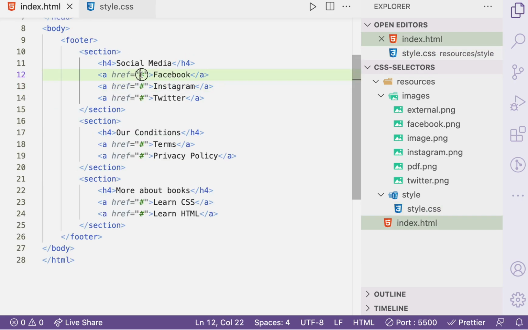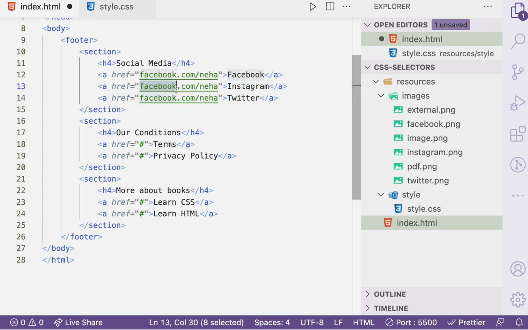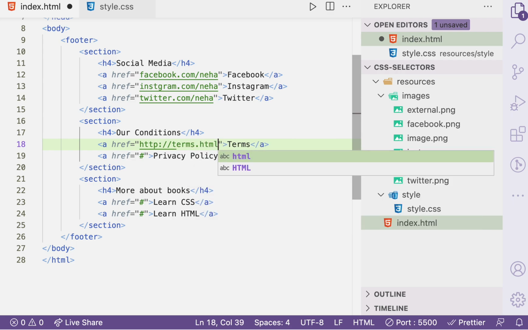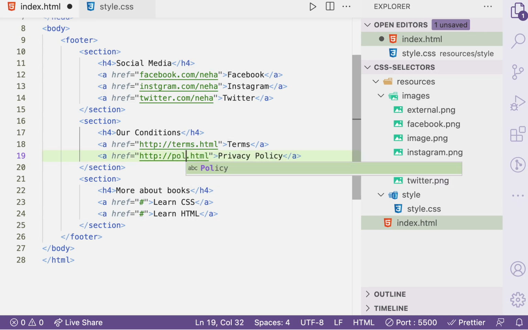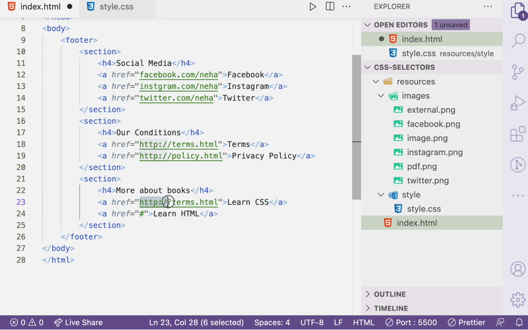I will go back to my HTML and I will update the URL first. So this is gonna be facebook.com Neha. This is gonna be Insta. This is gonna be Twitter. So Instagram, Twitter, and this is gonna be HTTP and I will put it like terms.html, and this is gonna be policy.html. And here I'm gonna say CSS PDF, and here I'm gonna say CSS JPEG. Okay, so the URLs are updated.